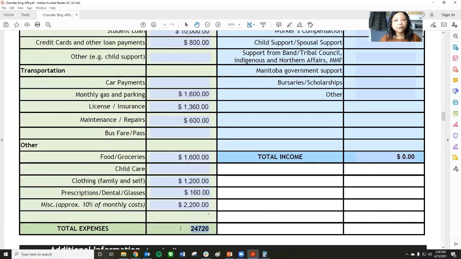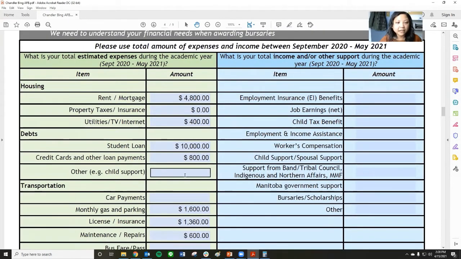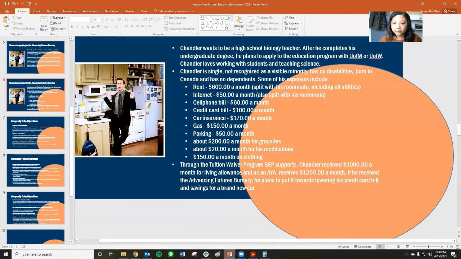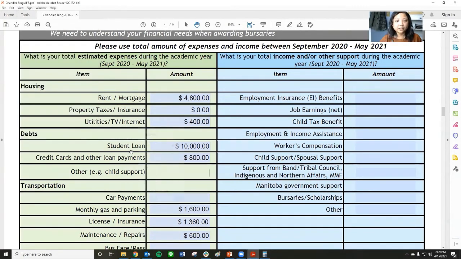All right. So we have his total expense down here. I think we missed the cell phone, and one other thing. We're going to put the cell phone in other. So cell phone, 60 bucks. Sorry, that's the credit card bill. But 60 times 8 months equals $480. So $480. Yeah, there we go.